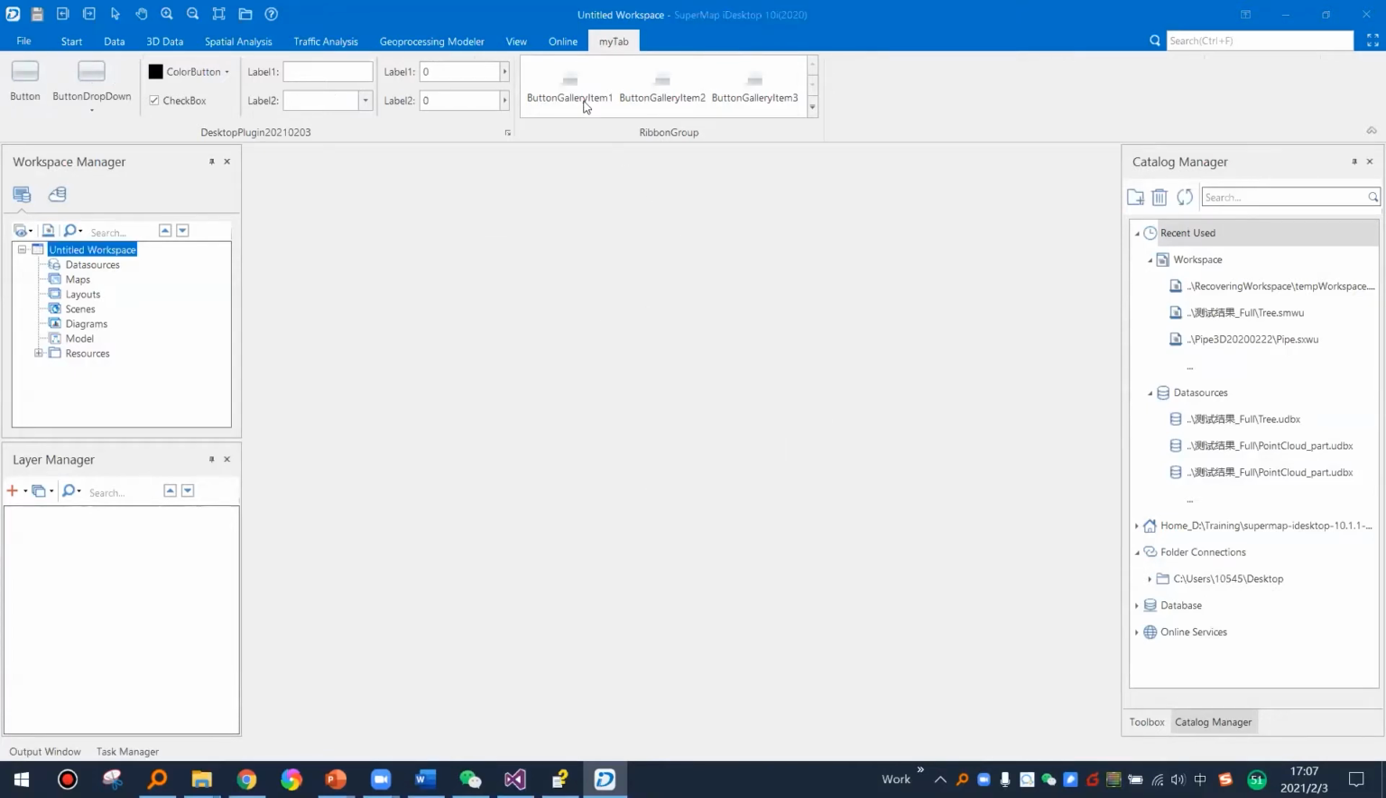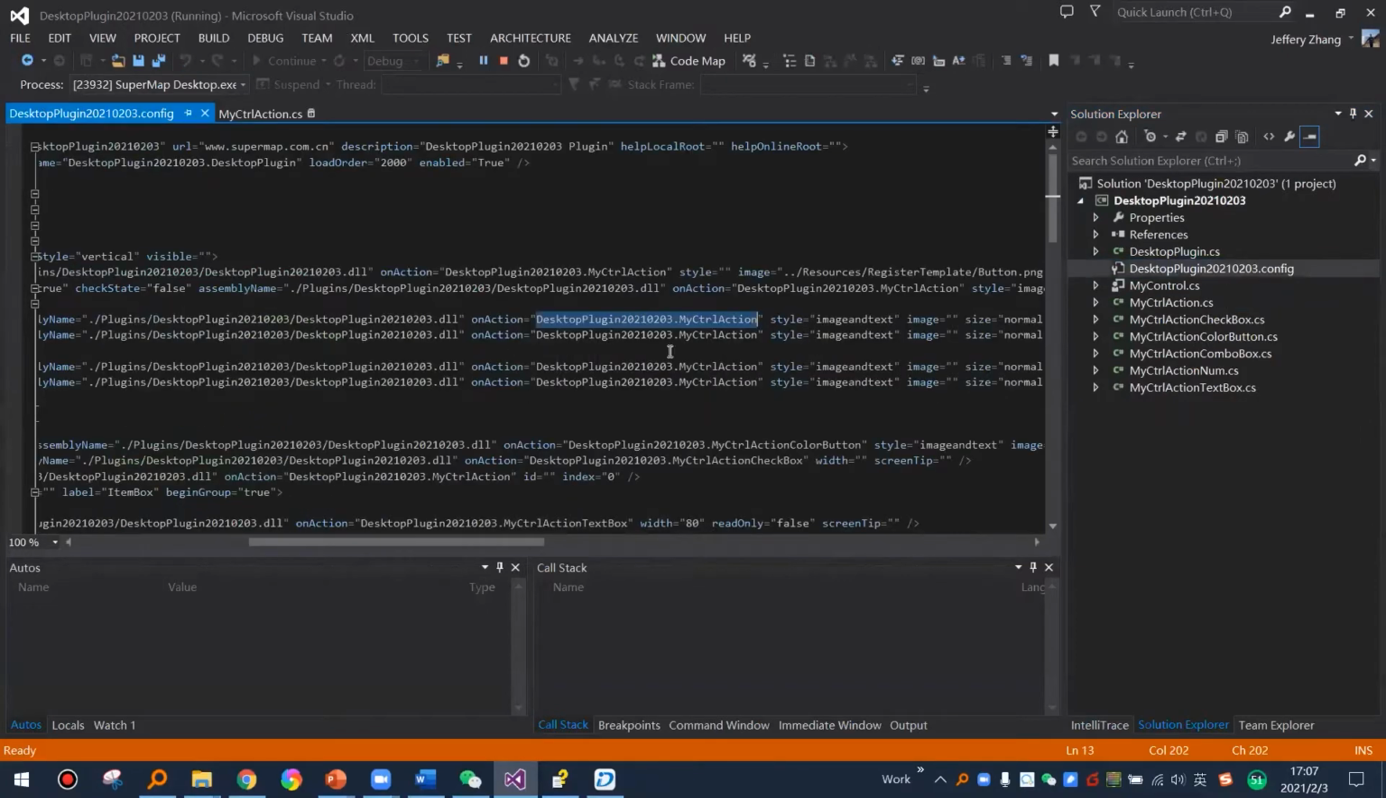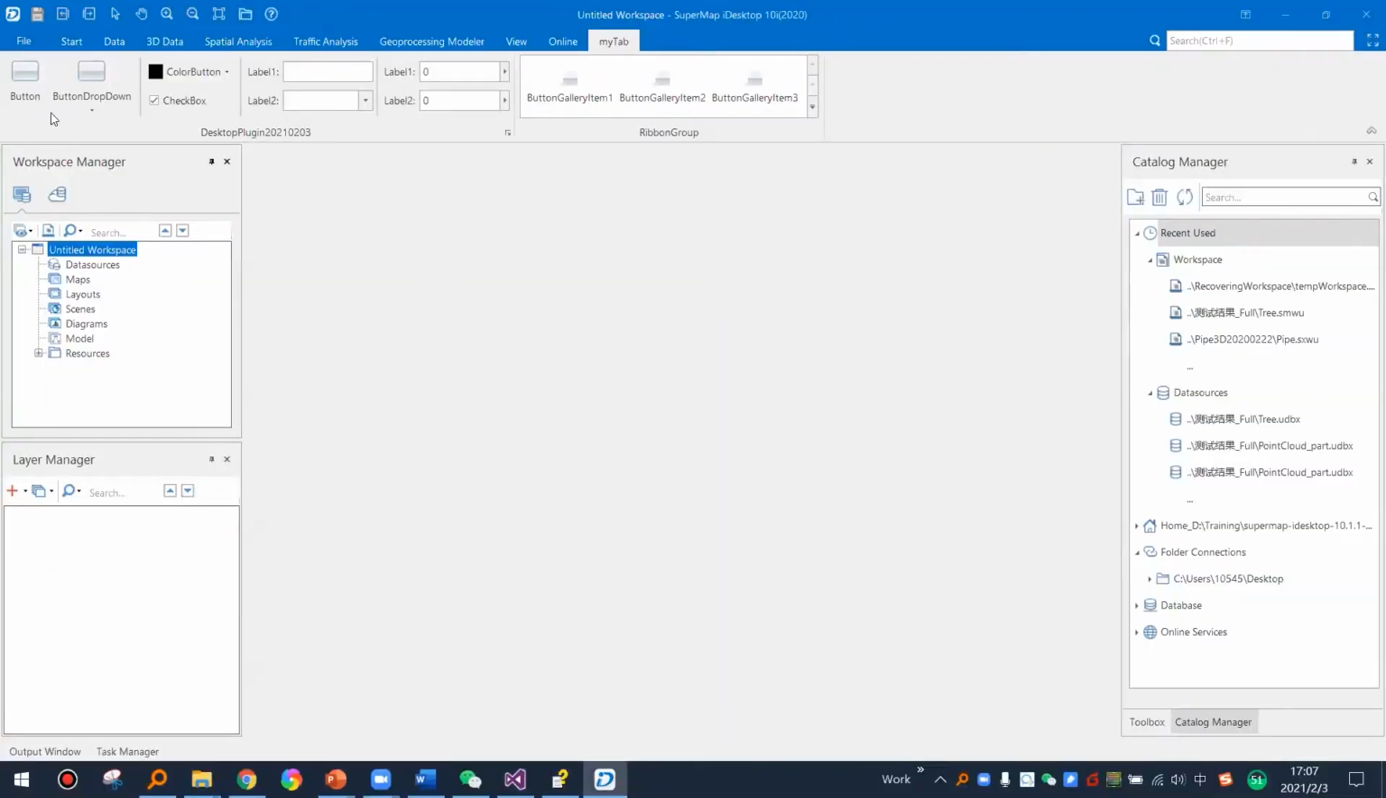So now you can see this is a new tab that is related to this one. In the first button, we can see this is our code. In this way, you can integrate some third-party software or third-party functions into iDesktop.